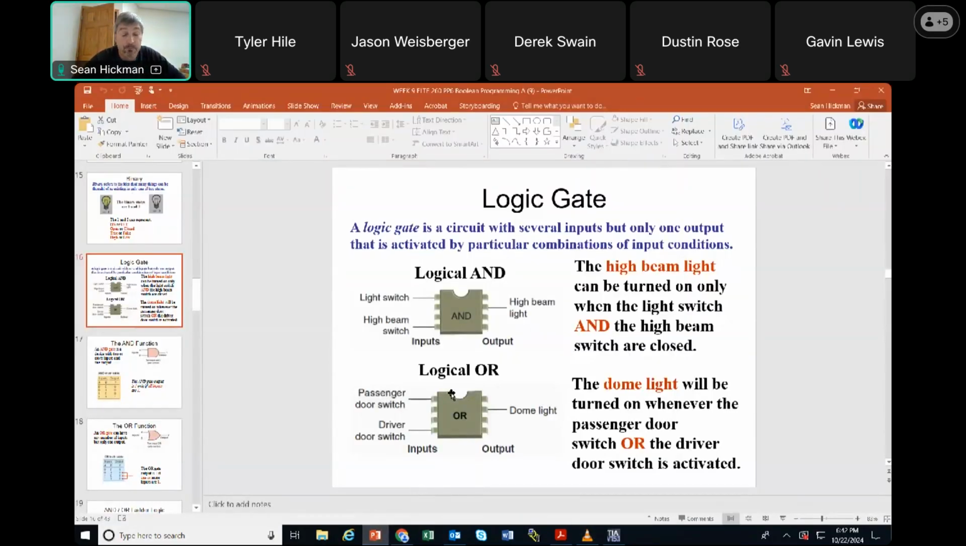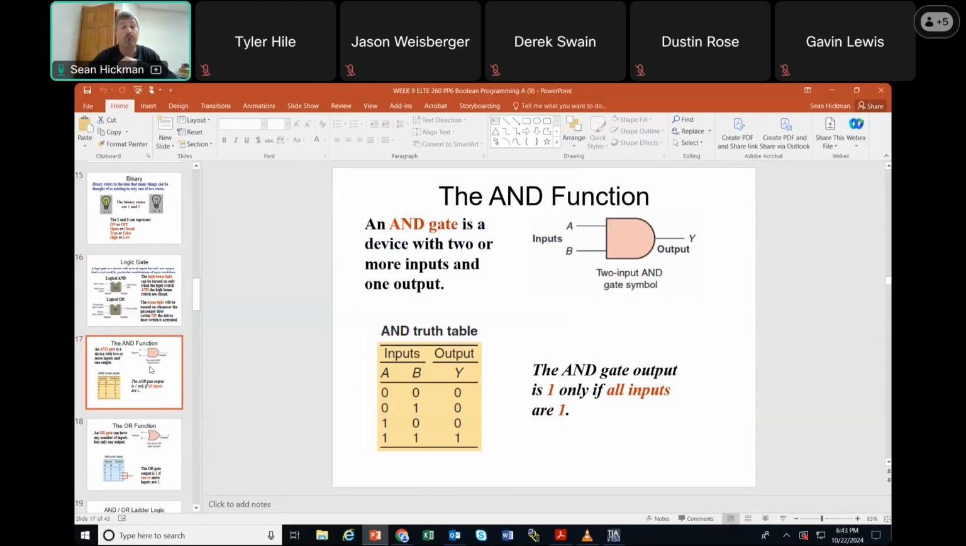Or if you open the passenger door, or if you hit the switch up on the light, it'll turn on the dome light. You're thinking of ladder logic. Not really. Yes, but no. The AND gate.